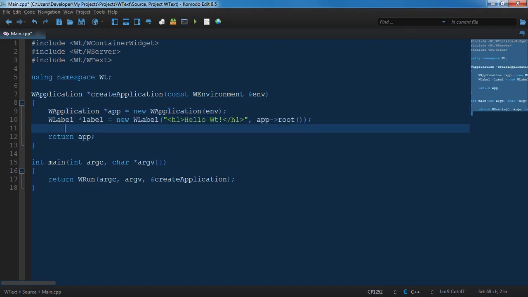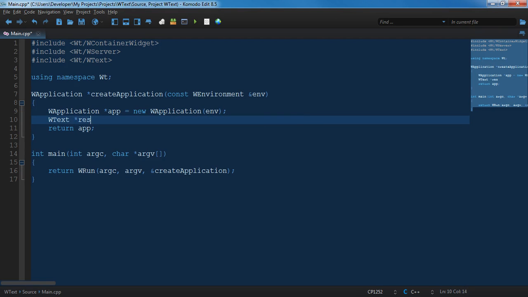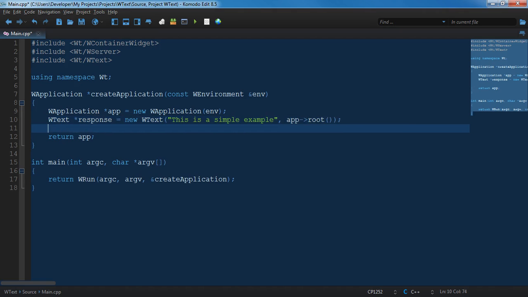In my example, since all I've been doing is just talking about it, I'm just going to show you a simple example, and we're going to create a WText and call it response. It's equal to WText, and the value I'm going to display is "This is a simple example," and we're going to add it to our widget hierarchy via the app root, and that's basically it. I mean, all the WText does is take in text, and then you just give it a parent.